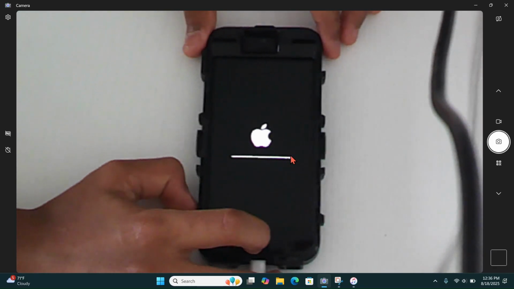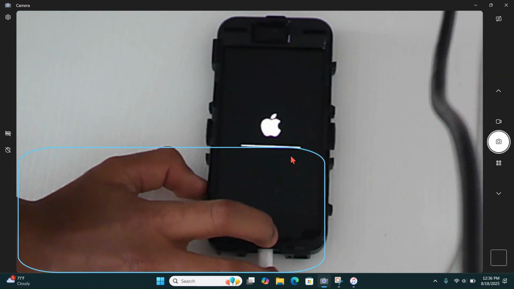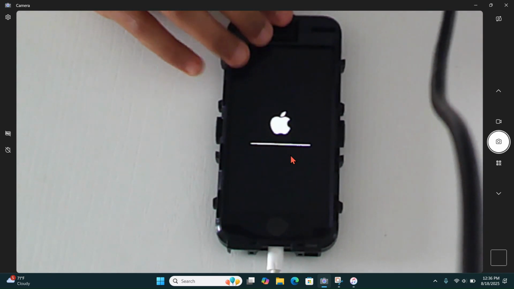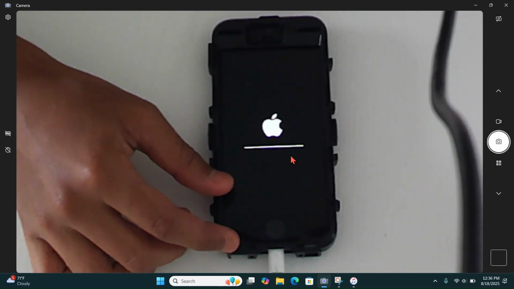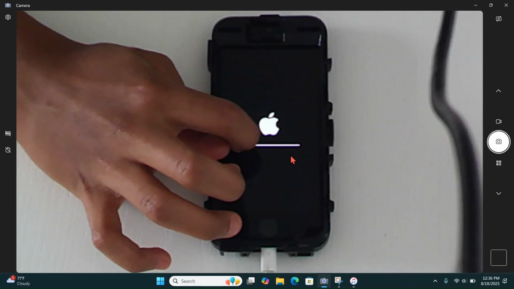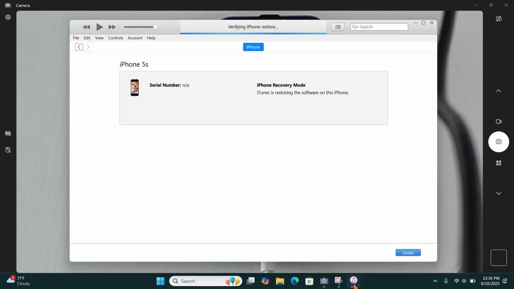Now, you don't have to do this, but I'm just going to click the home button once, just in case. But yeah, so now in a few moments it should just show only the Apple logo. Then it should show a bar again, and it should start filling up like it did over here. I'm going to go back onto iTunes, and right now it says it's verifying iPhone restore, and the iPhone is in recovery mode. iTunes is restoring the software on this iPhone. It's going to take some time now.